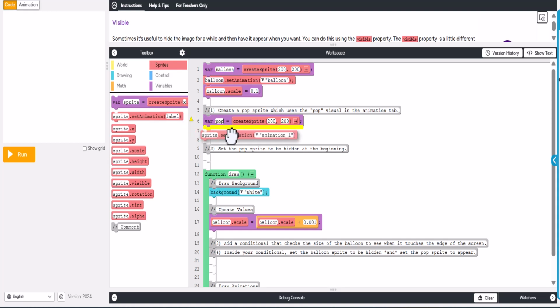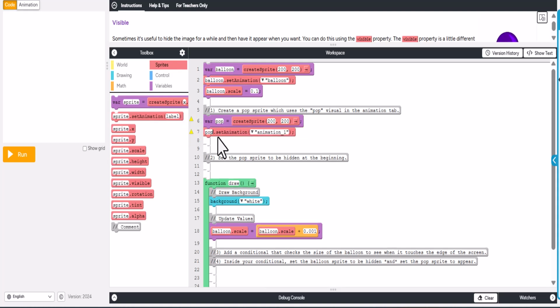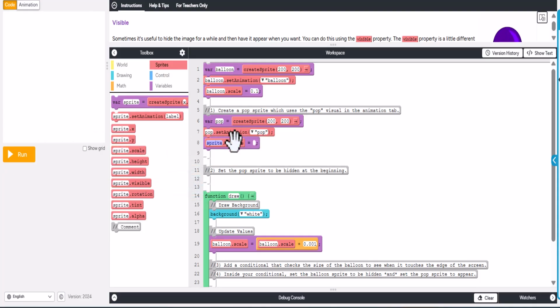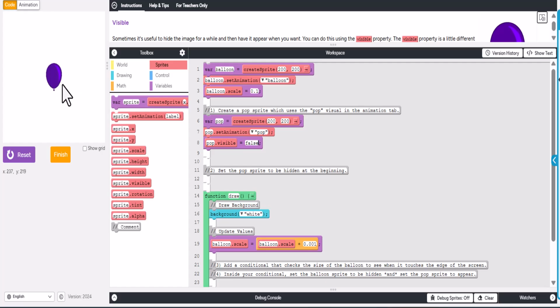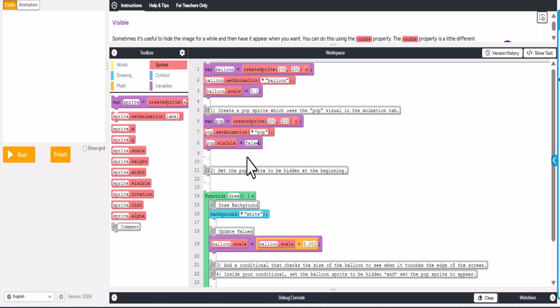We're going to go ahead and set the animation, and we'll put pop. And we're going to set that to pop right there. And then that's all. Oh, we need to do the visibility too. So let's go ahead and do visible. And we'll say that pop visible is going to be false. So we can actually use just true false for this. So if we ran this right now, we would not see our balloon. And it's going to continue to grow because we haven't set this down here yet.